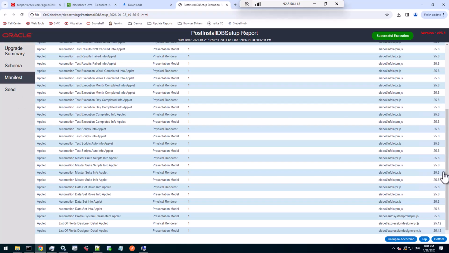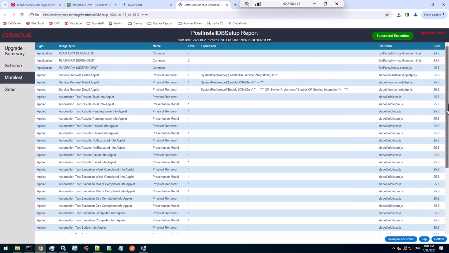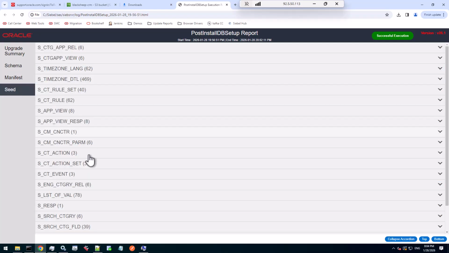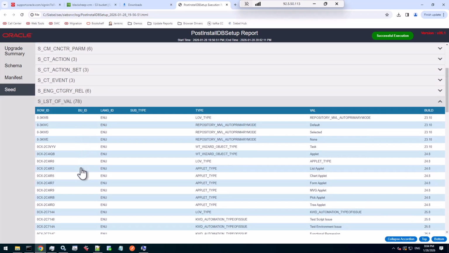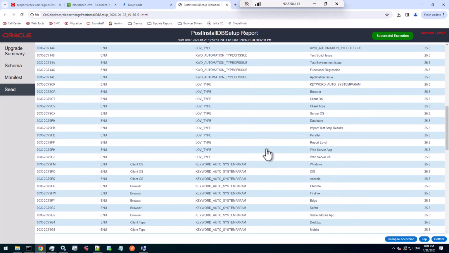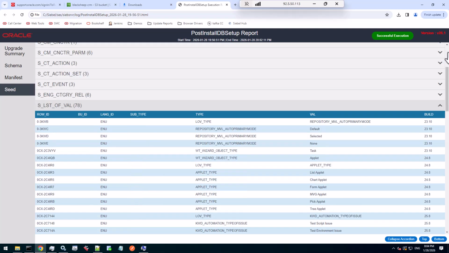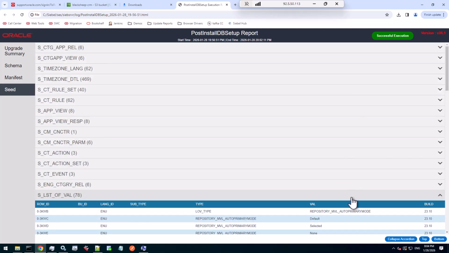And yeah, I can also see a ton of manifest changes and seed changes. So you would be interested in the new views. Yeah, quite a lot. Or the list of values. Yes, substantial. All right. So nice report. Thank you very much. And I'll see you at the repository update.